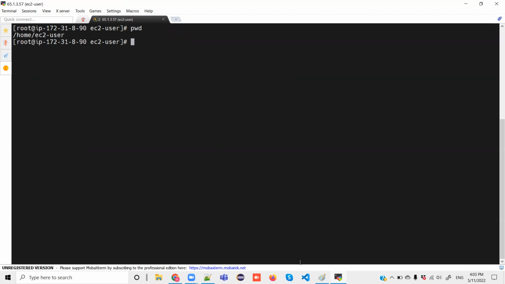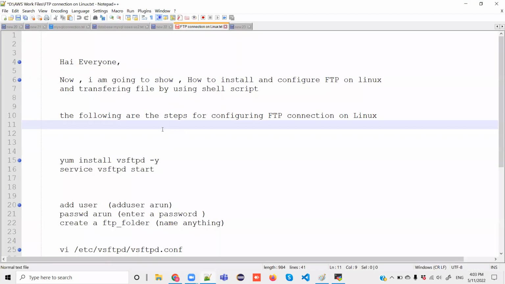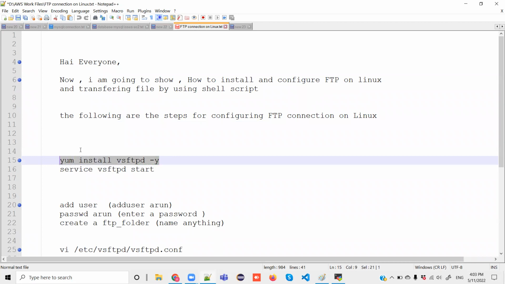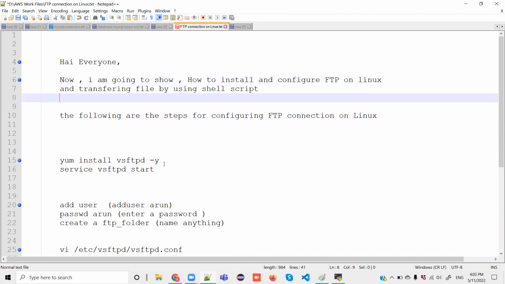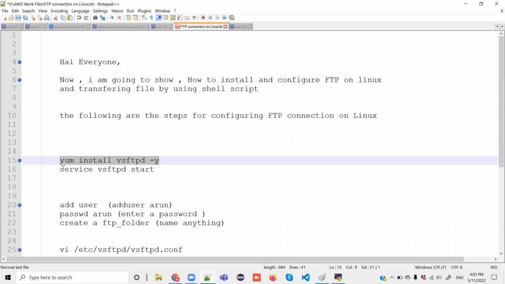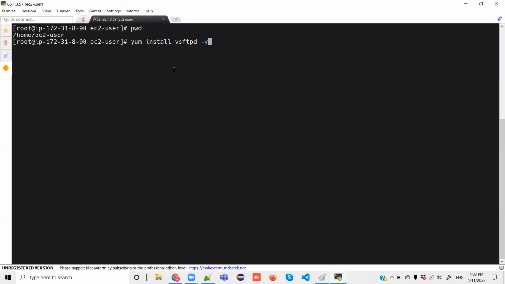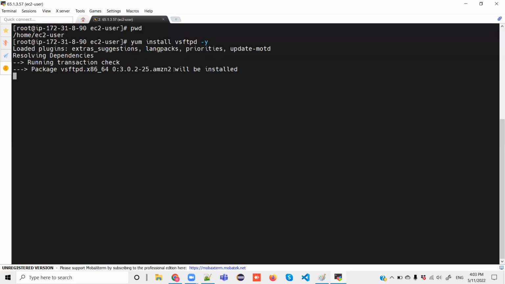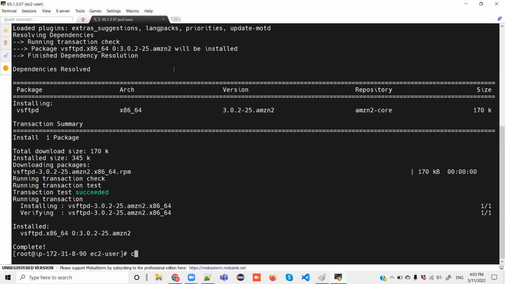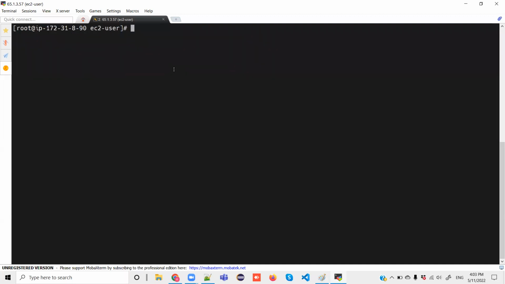Okay, for our scenario, we need to install VSFTPD for running the FTP services on the Linux machine. So copy this or you can simply type it. First try to install this. And then you need to start the services. You have just installed VSFTPD on the Linux machine, but you have to start the services.